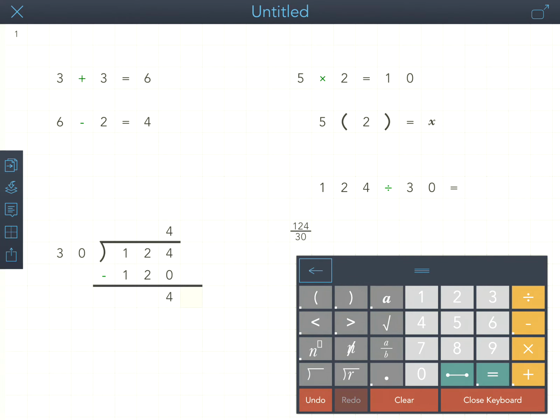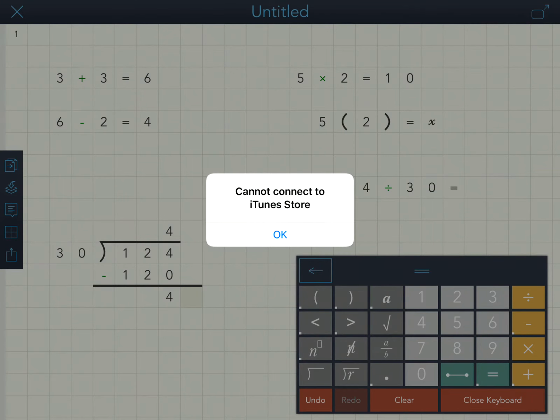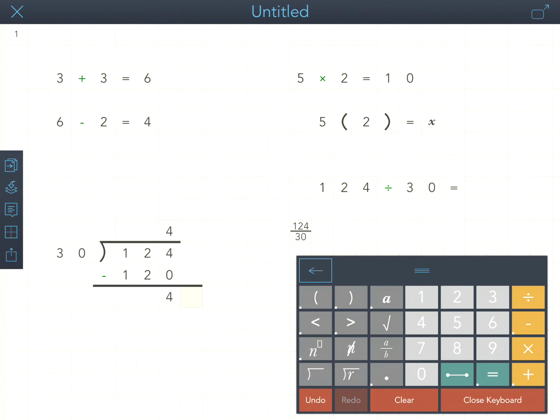The other selections in that box are not available in the free version. If you click on it and you get something that says, "Give me your password so I can buy this for you," go ahead and press cancel. We can't connect to the iTunes store because we're not going to pay for that version.